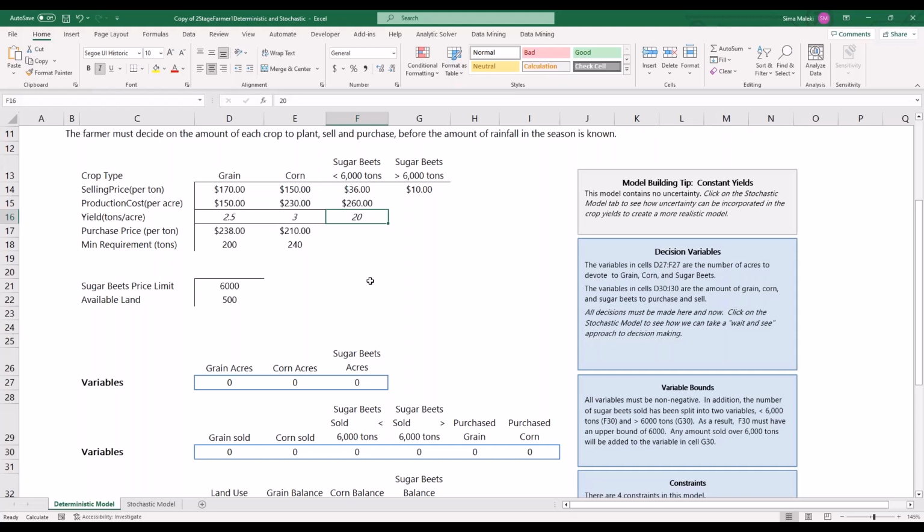Problem description. The farmer must decide on the amount of each crop to plant, sell, and purchase before the amount of rainfall in the season is known. The amount of rainfall, of course, is uncertain, right? But in this part, we are not going to worry about it. We are not going to incorporate the uncertainty in this version of the model.